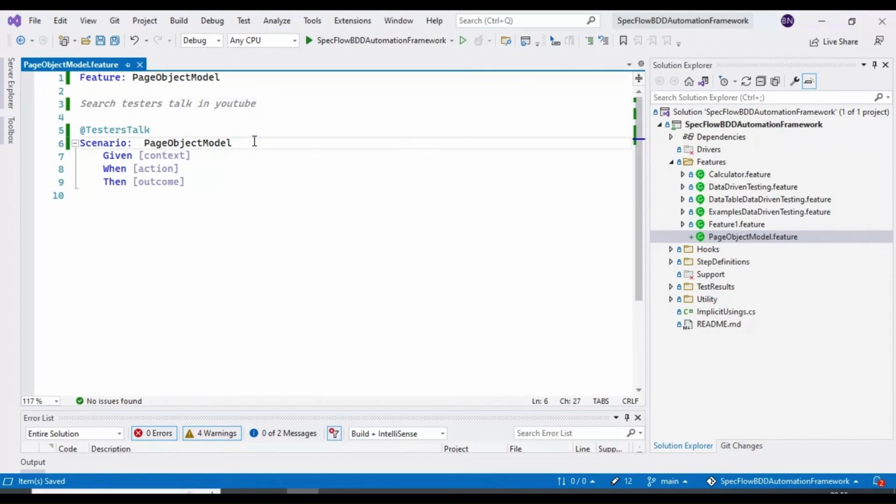So let's implement now. Let's write the steps by using the Gherkin keywords. In the given, what will I do? This framework already takes care of how to open the browser and how to close the browser by using the hooks. We have already discussed this in the previous tutorials. So after opening the browser, we are entering the URL. That is the reason I will write the first step as enter YouTube URL.